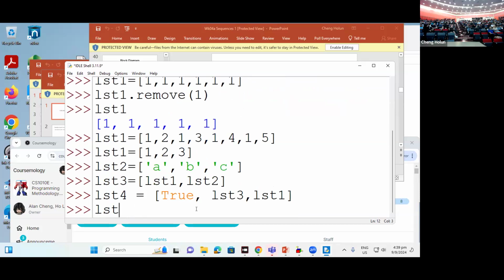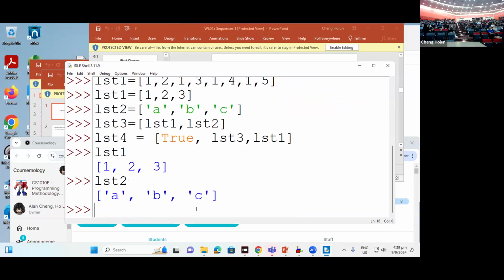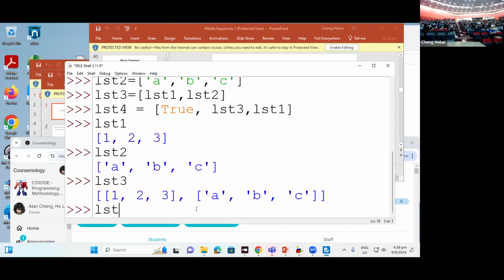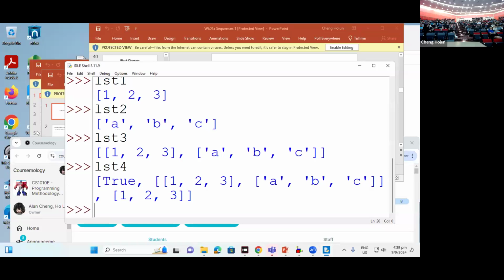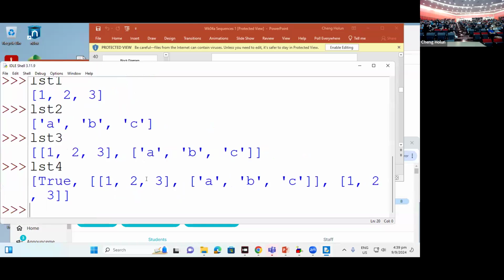Let's print. Okay. List 1 is like that. List 2 is like that. List 3 is like that. List 4 is like that. Visually, okay. Visually only. Okay. Now, what should I do?